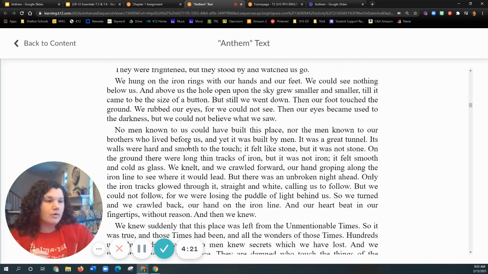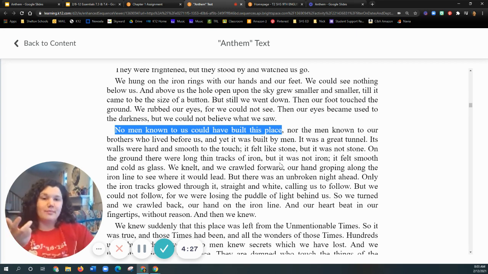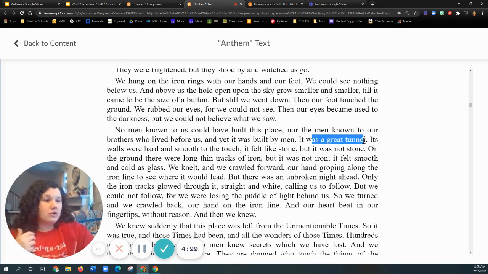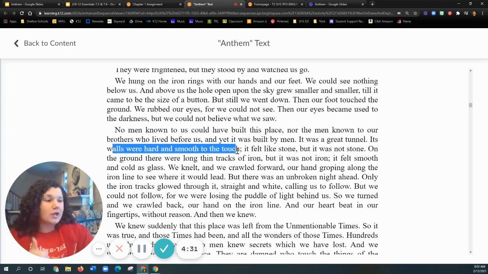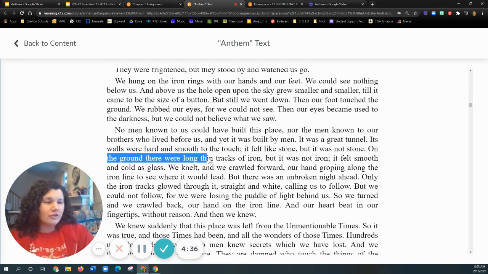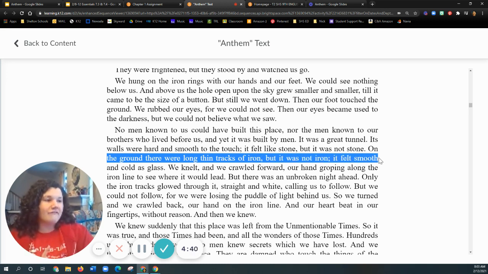So they go down and they knew that no man that was known to them could have built this place. We knew that it was a great tunnel, that the walls were hard and smooth to the touch. It felt like stone, but it was not stone. And on the ground, there were long, thin tracks of iron, but it was not iron. It felt smooth and cold as glass.